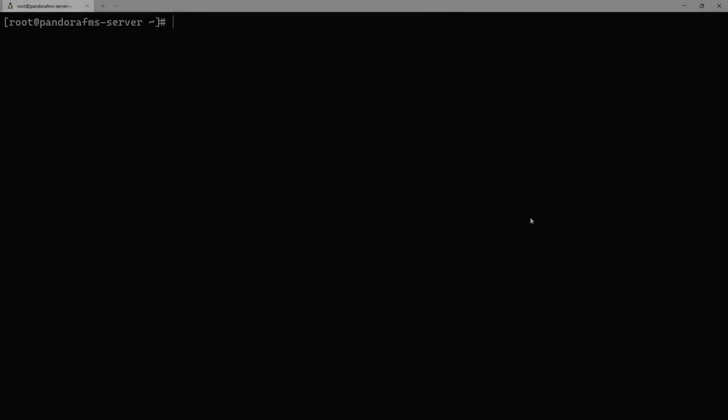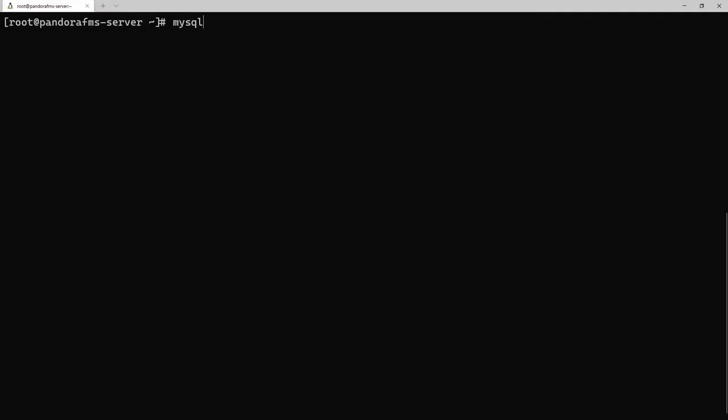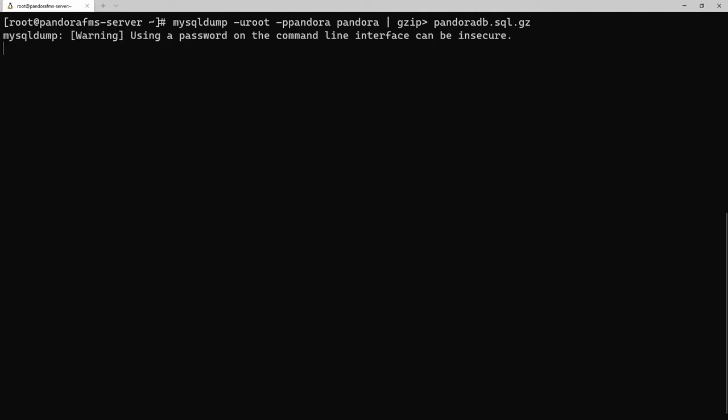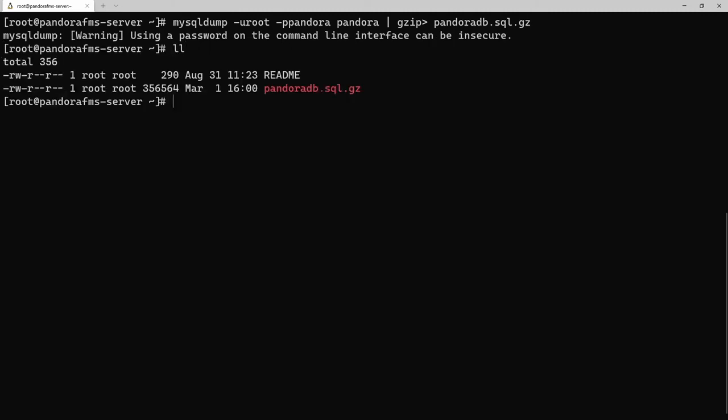Now we move on to the server terminal. Let's manually backup the database. You can do this backup using a single command, which you will see on screen. The -u parameter asks you for the name of the database user, and the -p parameter will ask you to enter the password, which you may enter next to the parameter or leave it empty and you will have to enter it next. And finally, you will have to enter the name of your Pandora FMS database. Keep in mind that the backup will be created in the directory where you are at the time of executing the command.